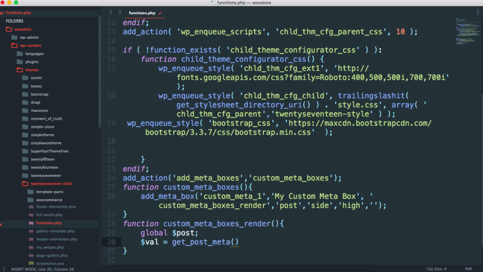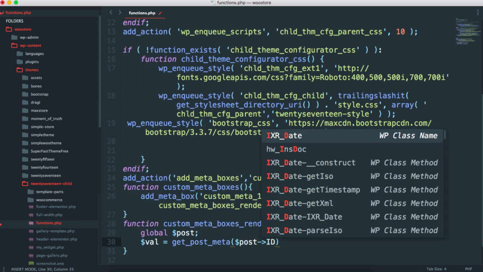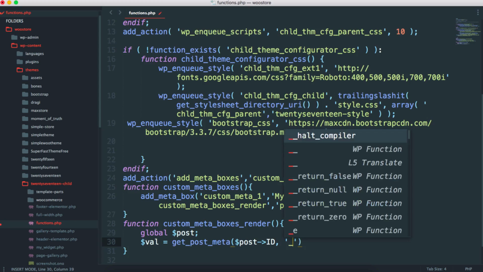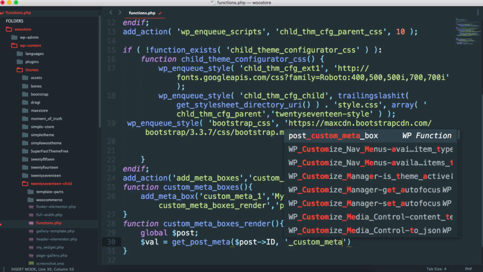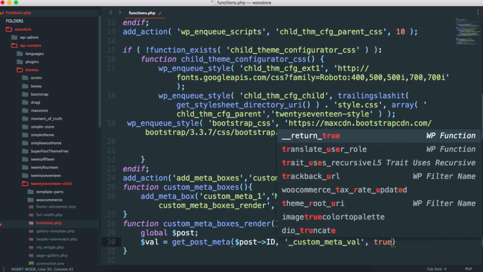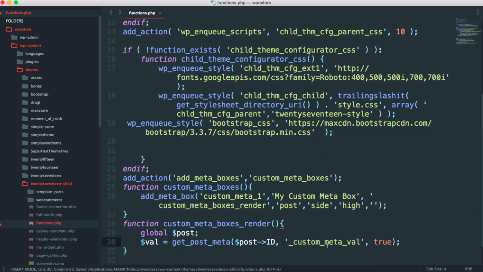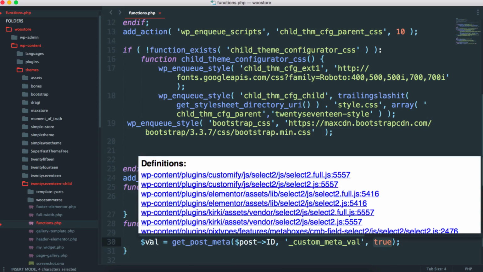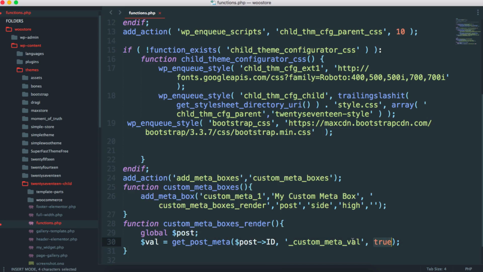So we need to get that post meta. So current post ID, and here we will put custom meta val, which we will use, and then comma true. I put true here so that it will return whatever is inside the value, not the array. If I put false here, then it will return the array of values. So if you have defined multiple values within one value, then you use true or false here. Otherwise, for a single value, just put a true here.